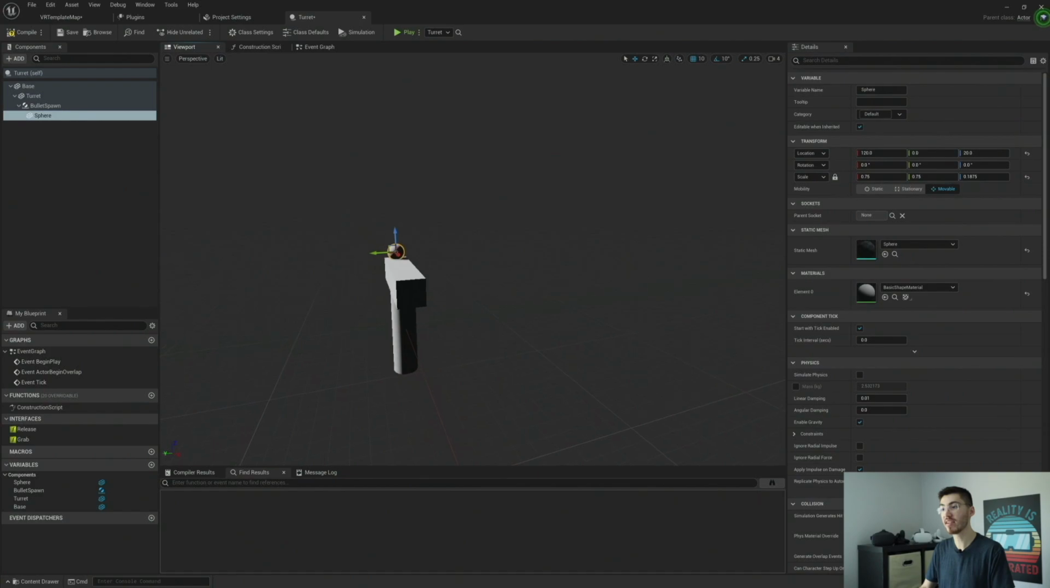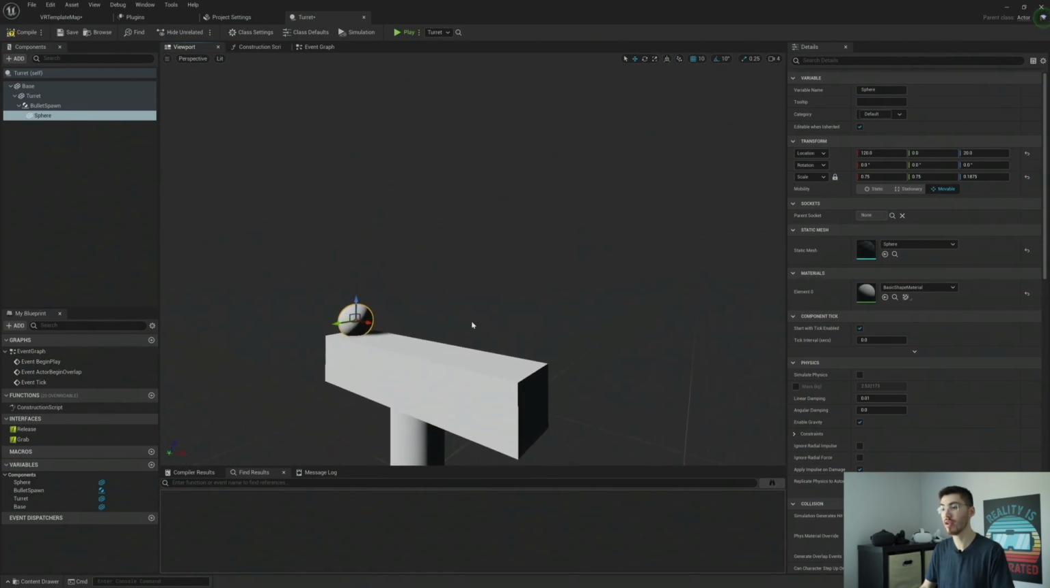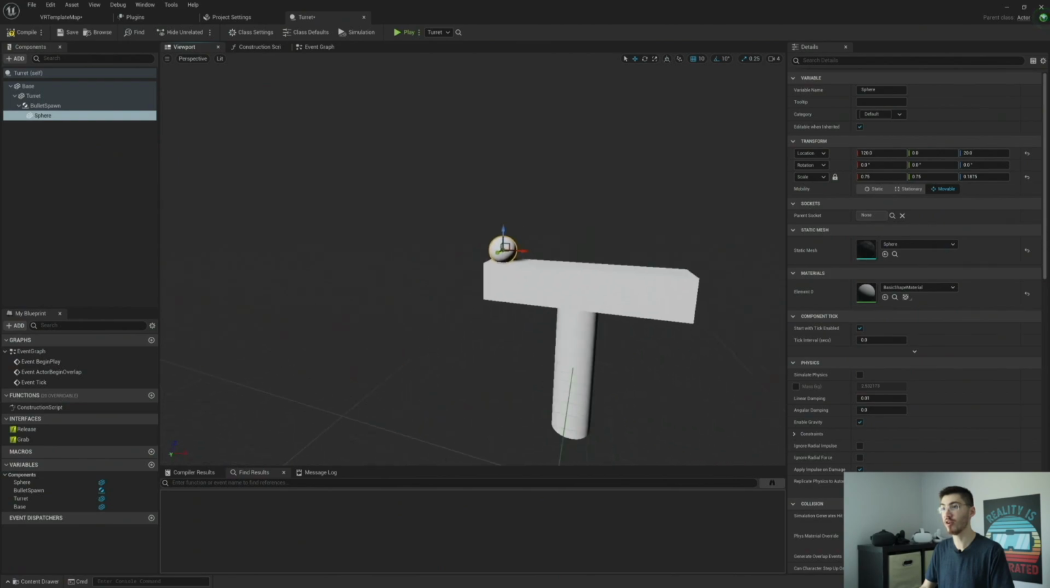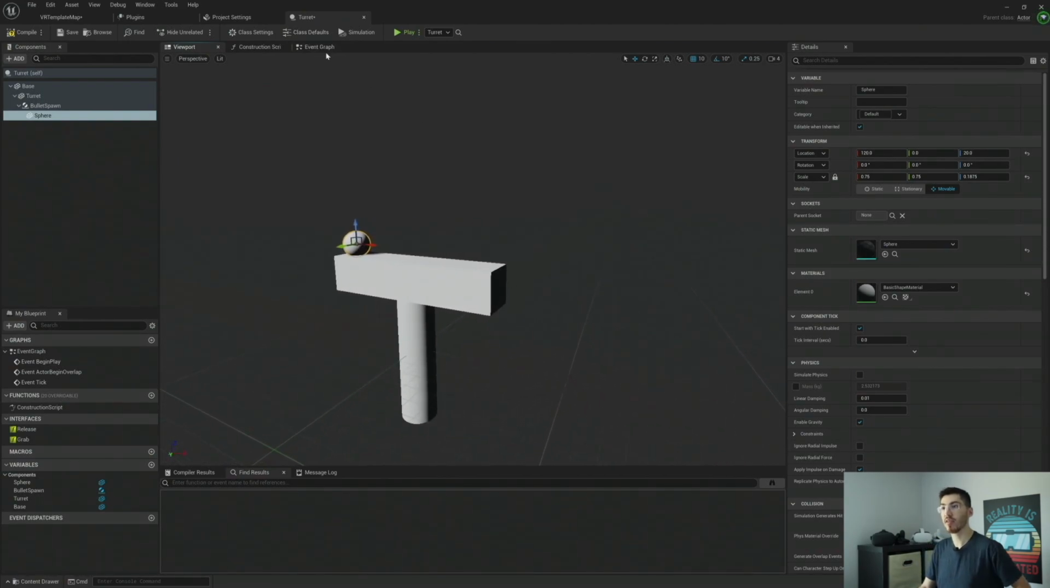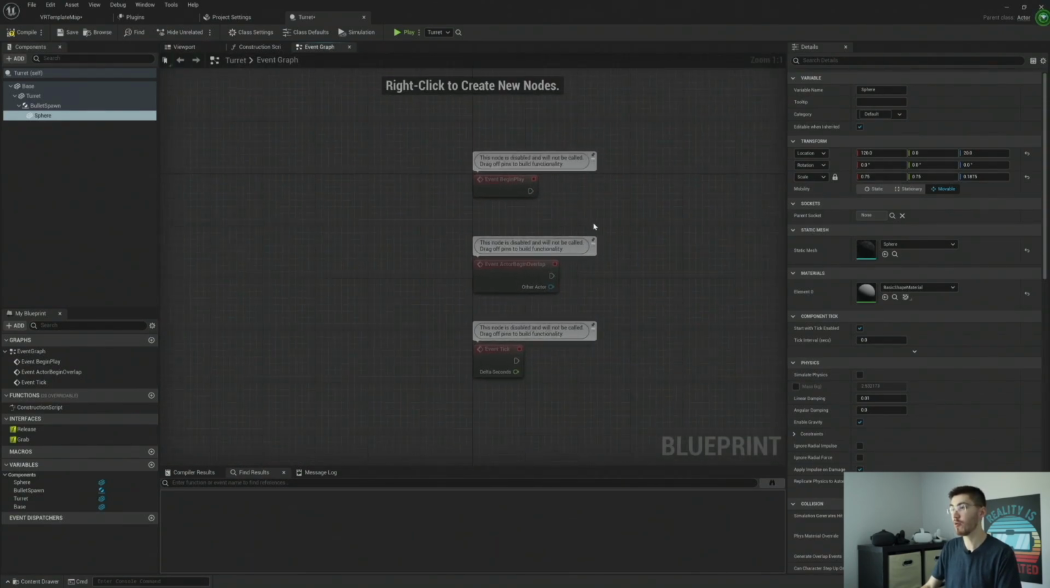But for now, we're going to use this little sphere. This is going to be a rough reticle that we're going to use as kind of a stand-in for our turret. So now we have all this, let's go and jump over to our event graph now.